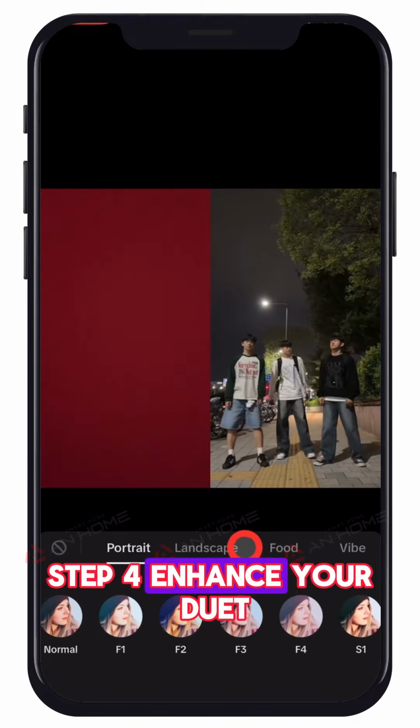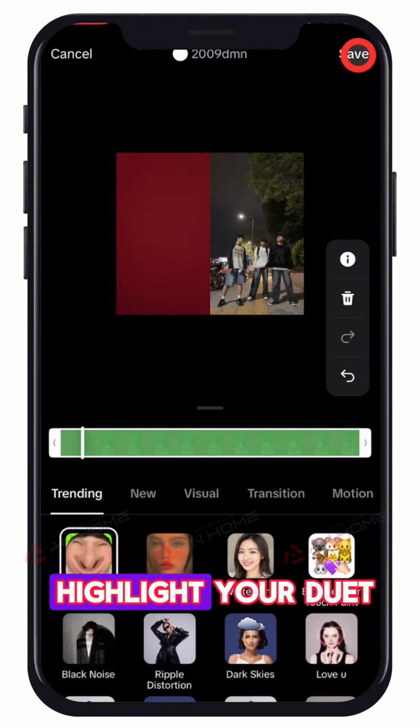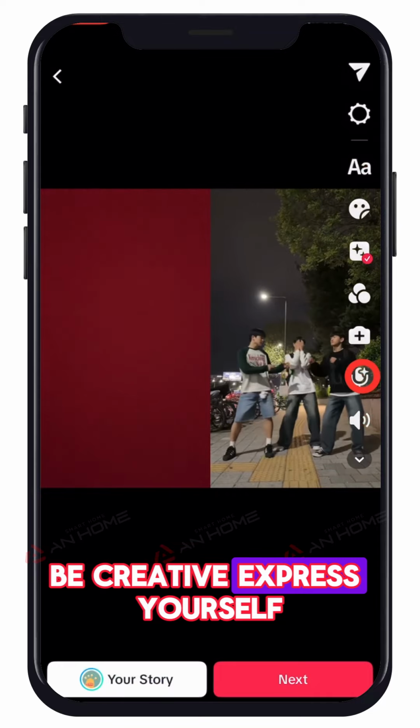Step 4. Enhance your duet. Add effects, text, filters or stickers to highlight your duet. Be creative, express yourself.